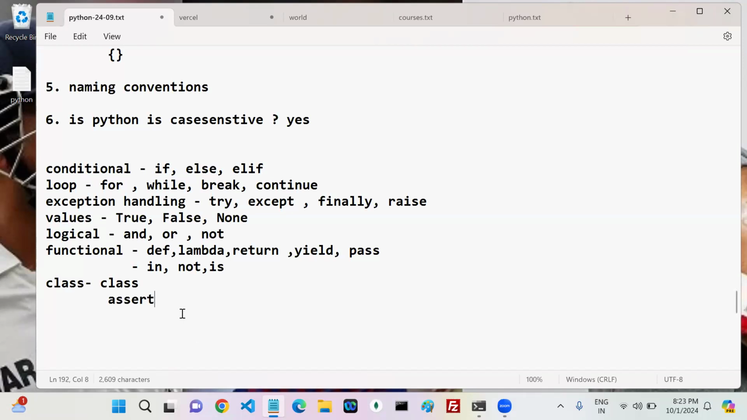If you want to delete, del is one keyword. The next one is as also. This comes into the picture with the import and export modules concept. There you can write import, and if you want to give some alias name, then you can use as. Okay, any other?